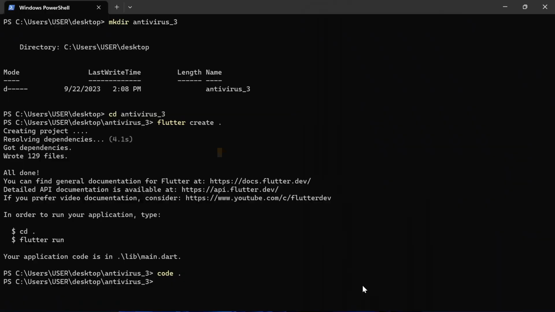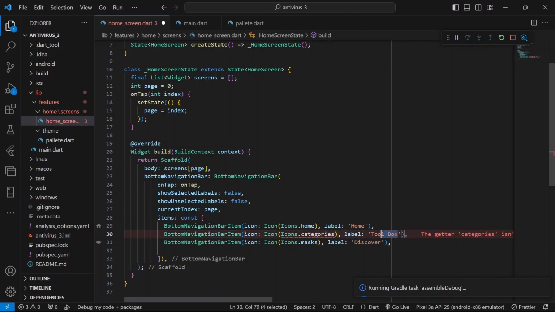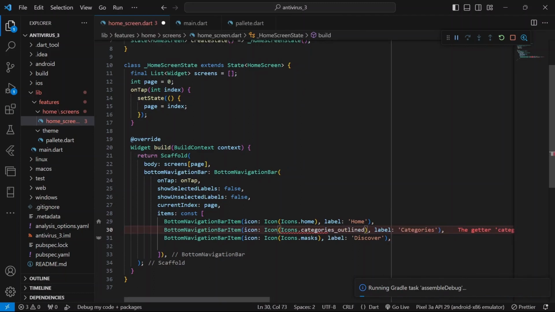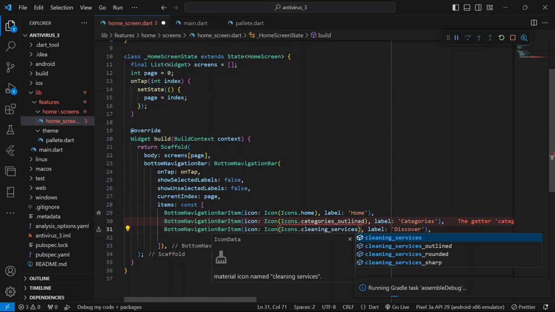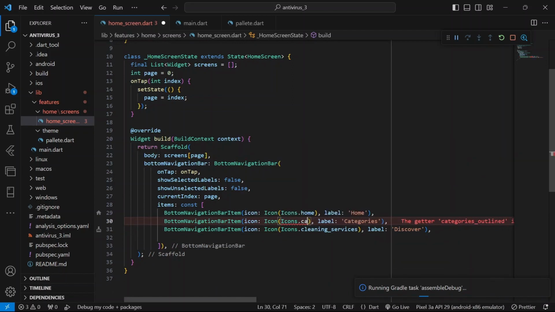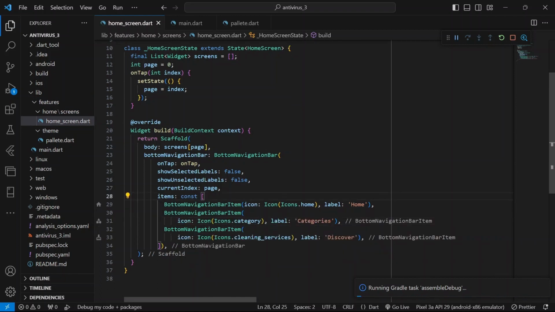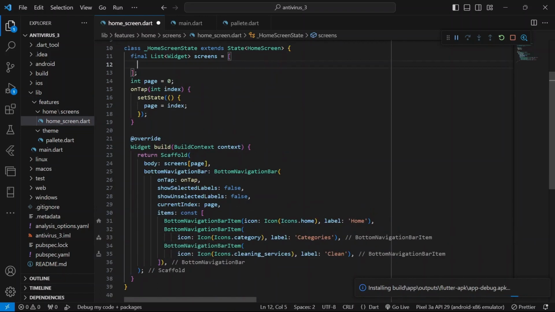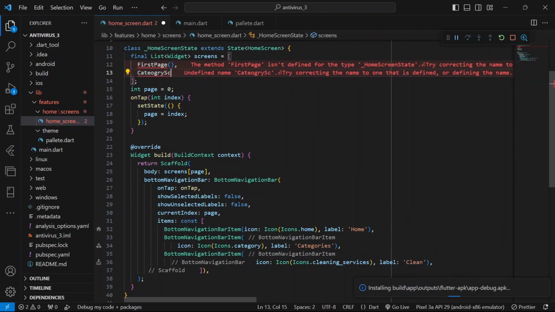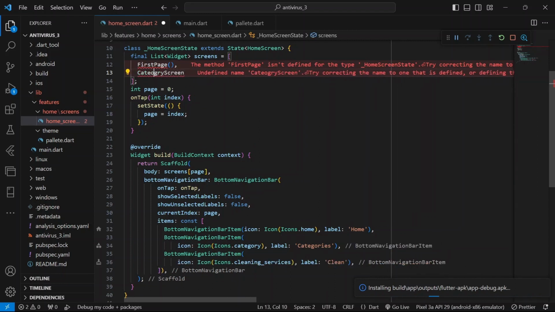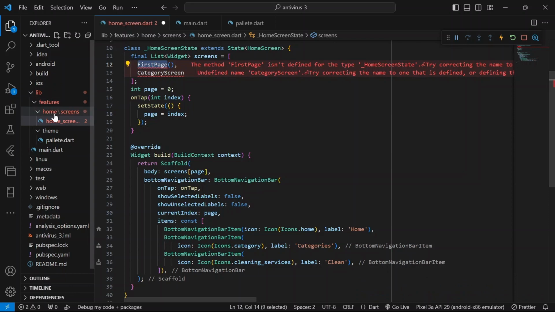And from here you see we have home, and we'll call this categories. And this should be cleaning services as well. And here is category. There we go. All right. And the next thing we need to do is create first page. We will have first page, and then we'll have a category screen. And category is spelt like this. We need to quickly create them.